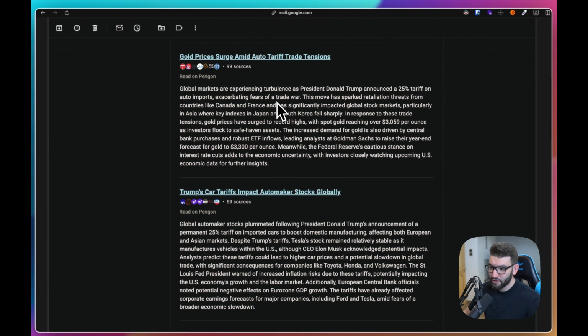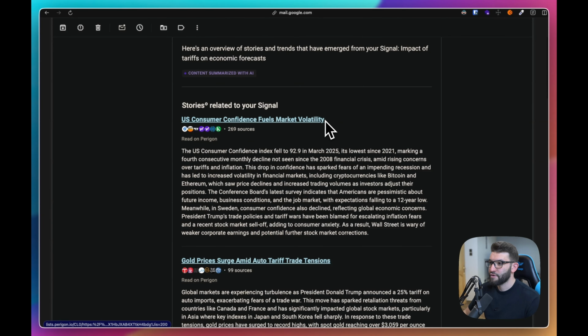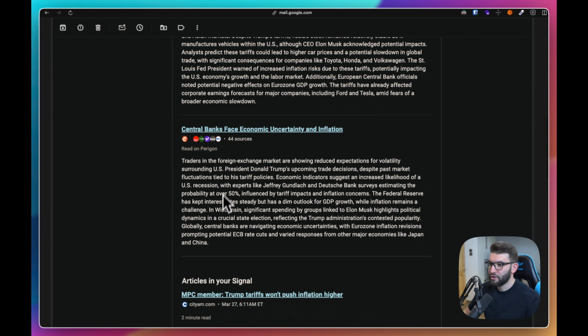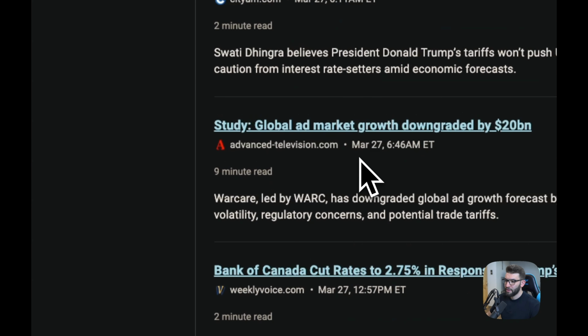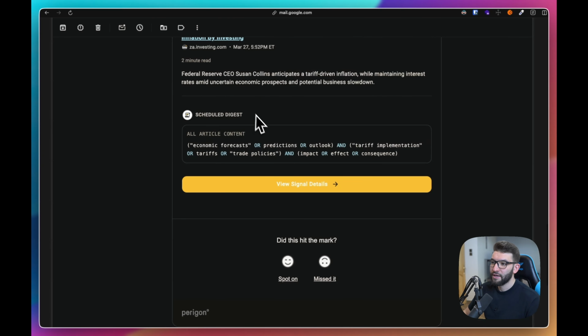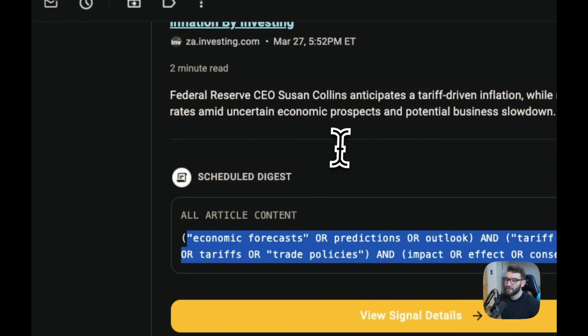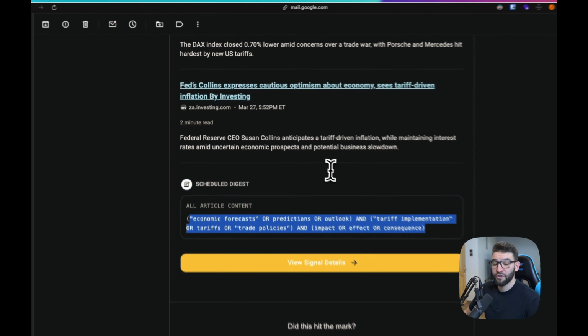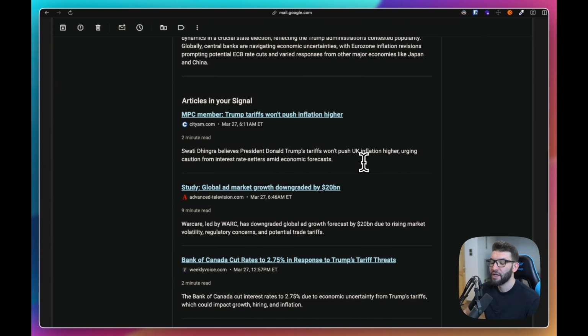They give you a digest of different articles that match the signal criteria and configuration you've chosen. Whenever you click on an article, it's going to take you to a digest of what happened, including the sources, so everything you would like to know about it. You're also going to be able to see the query that triggered this specific signal, which gives you more insights on how you can improve it if you want to. You can also view signal details, which takes you to the signal details to edit it further.